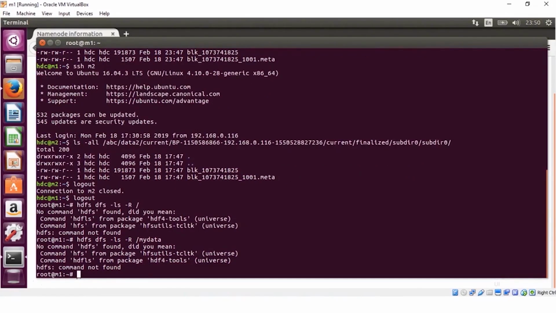I think we are forgetting something. We are logged in as root.